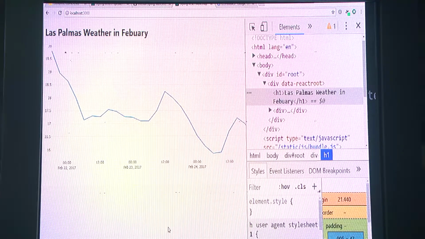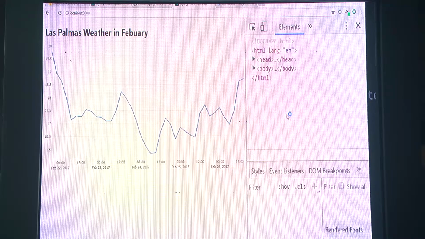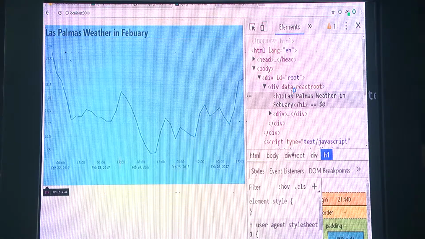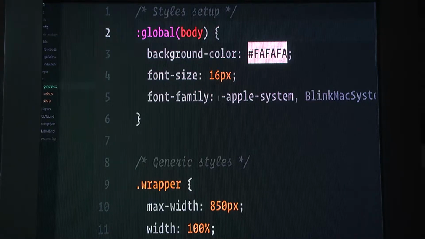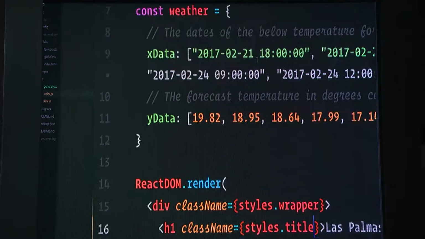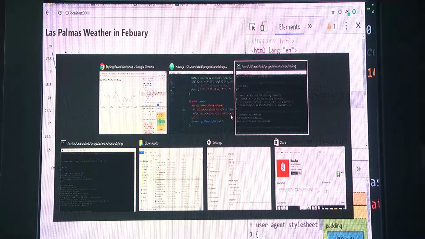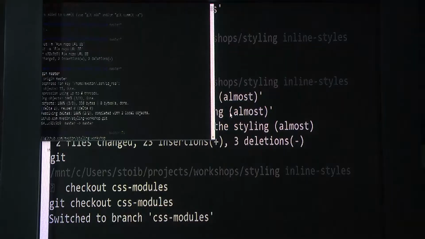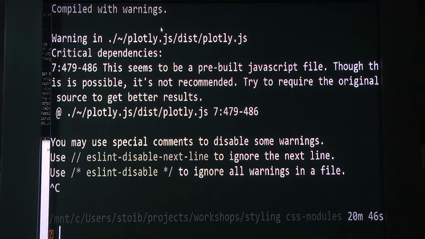Why don't I have any class names? Where are my class names? What is going on? I did write that, right? I said styles.wrapper, class name. Oh, because I have to restart Webpack, that's why. Because I'm not very smart. That's why.